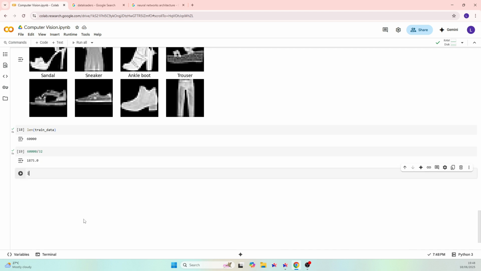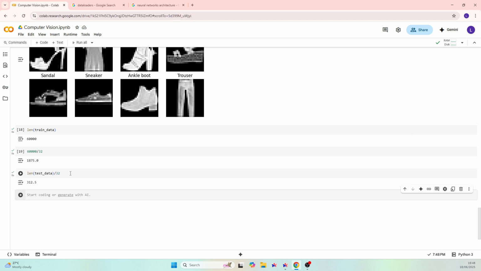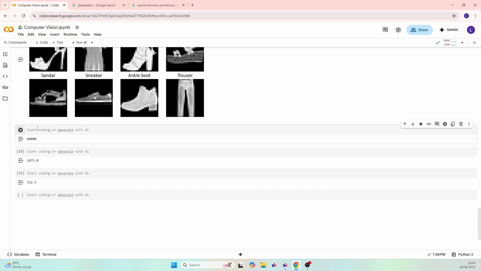And similarly, what is the length of our test data? Length of our test data is 10,000. And if we want to put 32 images in one batch, then we'll end up creating 312.5 batches of our test data. So let us create data loaders. So now that we know why we need data loaders, why we need batches, and why we can't send 60,000 image tensors during training, let us create our data loader.